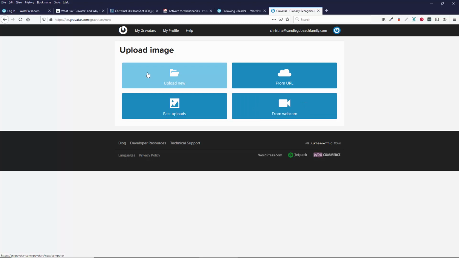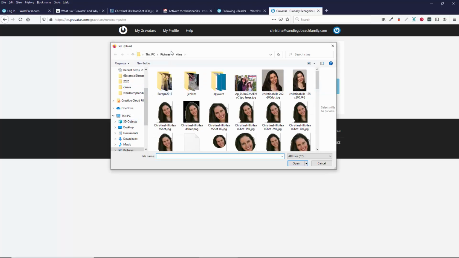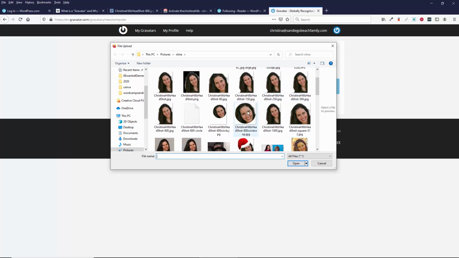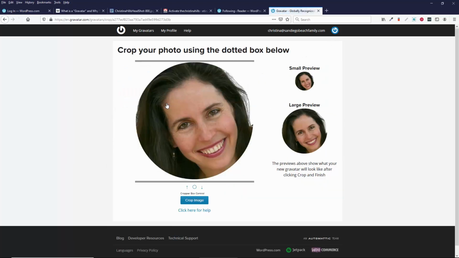So I'm going to upload one from my computer. I'm going to click Upload New. And now I want to browse to find an image of me, so I'm going to click Browse. And now I'm just going to click around my computer till I find an image. And maybe I'll do this circle image, and I'll click open, then I'll click next.